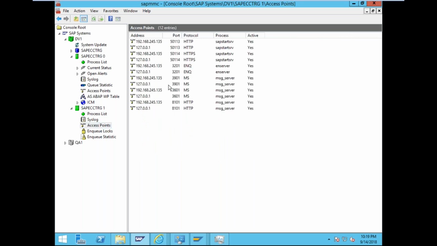The port number 36, where is it? 36 message server. 01 is in 36. Enqueue services, all these services one by one. But the gateway is not showing anywhere. Yes, it's not showing there.